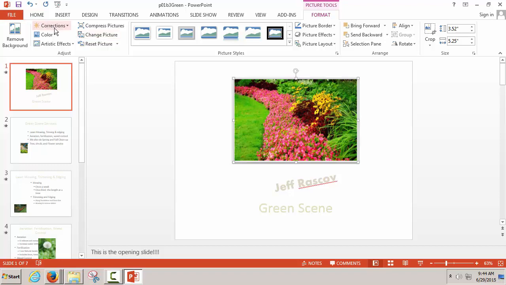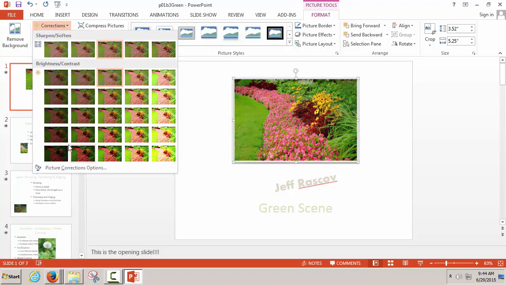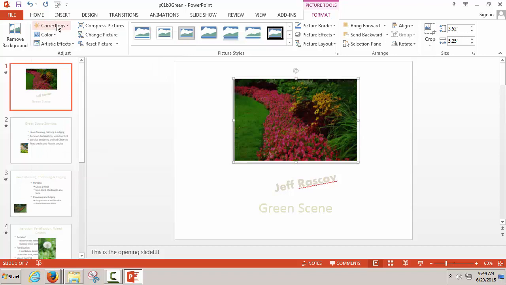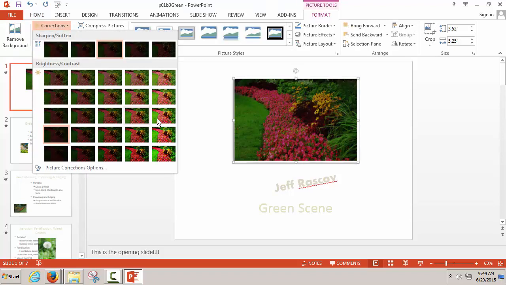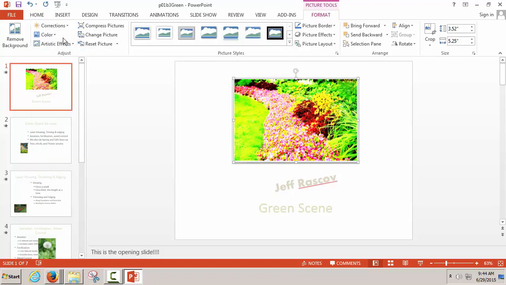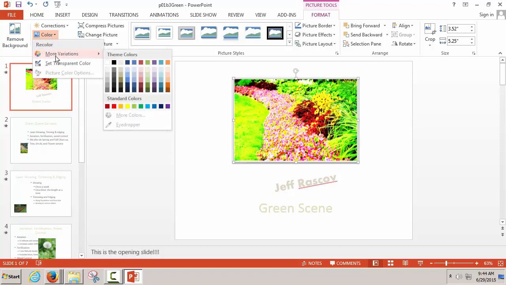Of course, you can change your picture. You can change the color of it if you want. Correction. Make it darker. That was under correction. No, it's not letting me change it. There we go. Make it brighter. Whoosh. Change the color if you want.